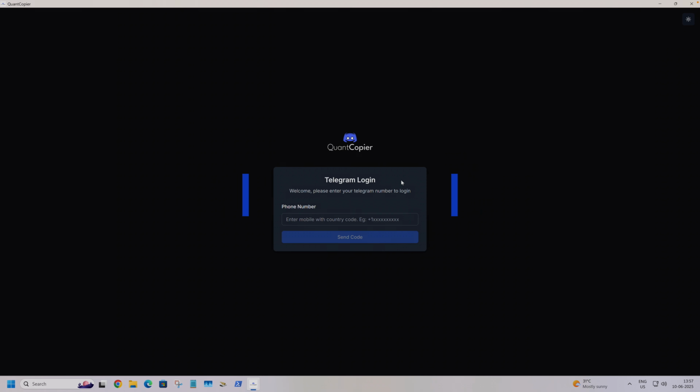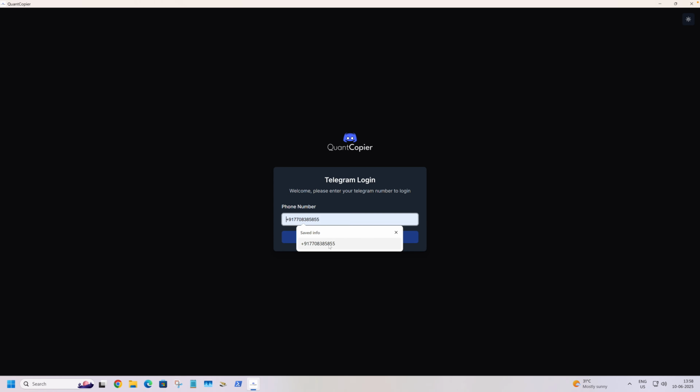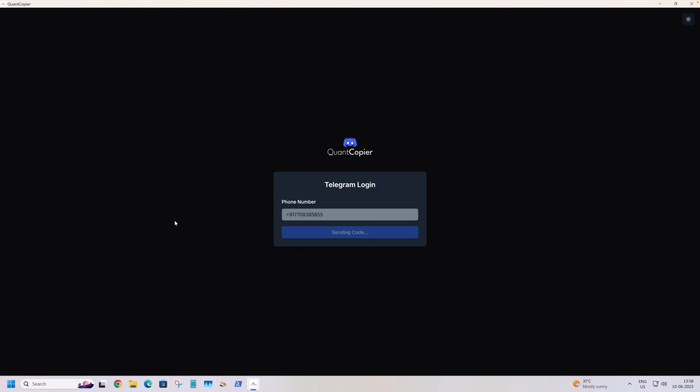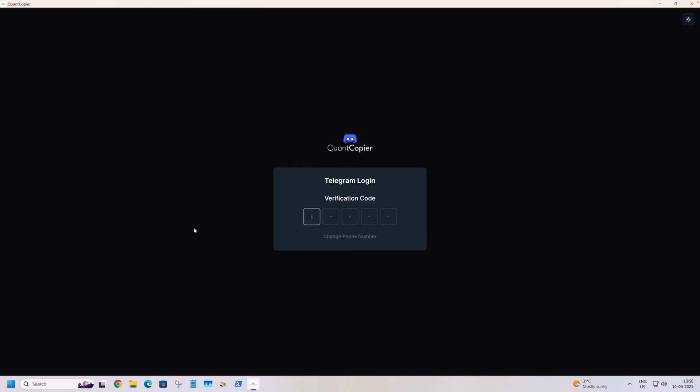When you launch the tradecopier Discord UI for the very first time, you will be asked to enter your mobile number associated with your Telegram account. This is the same mobile number you would have used at the time of software purchase.